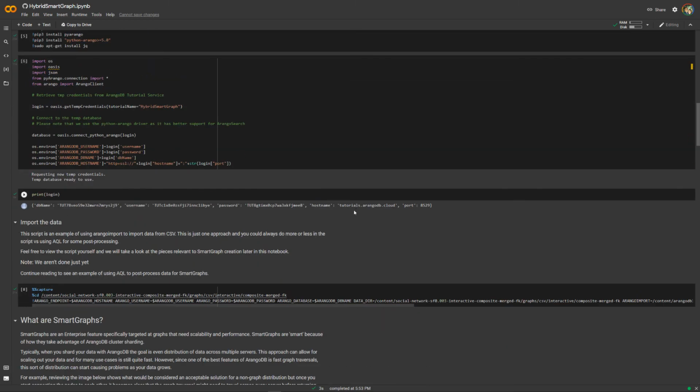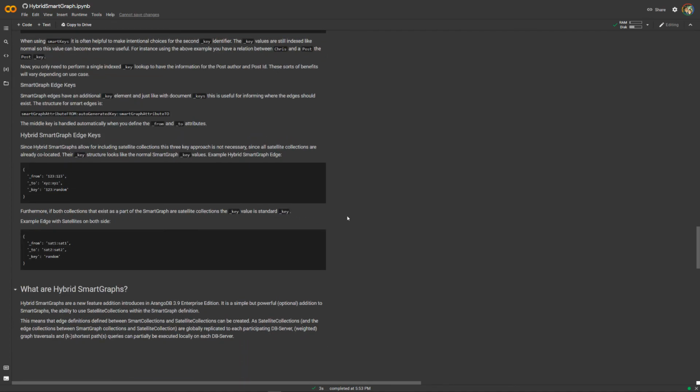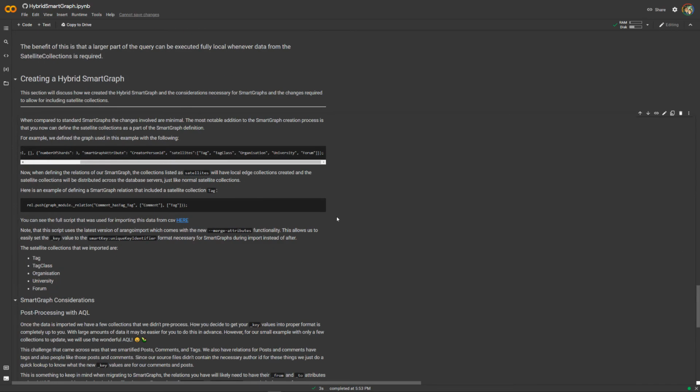The parts that I wanted to specifically point out were going to be how exactly we create a hybrid smart graph. When creating smart graphs, you use the smart graph module, and then you call the create function. The main difference is that with this create function, you can now pass through the satellites. These satellites is a list of satellite collections to be used in the smart graph.